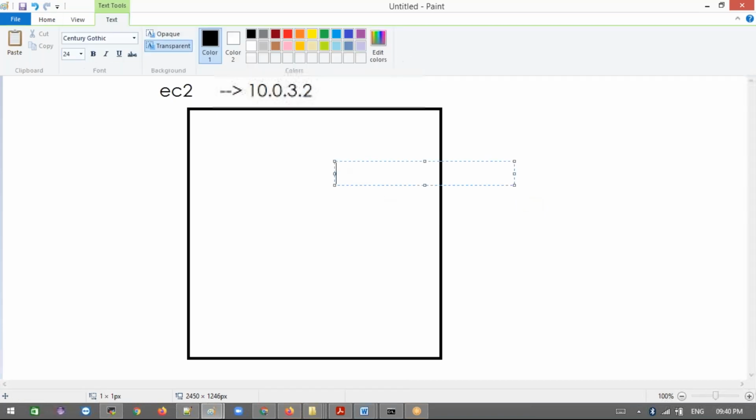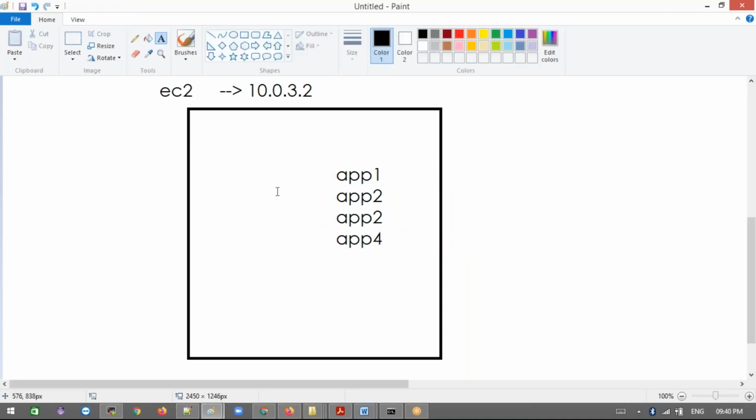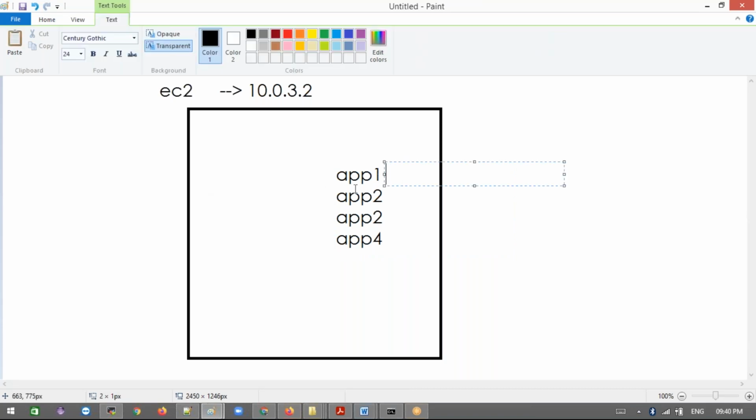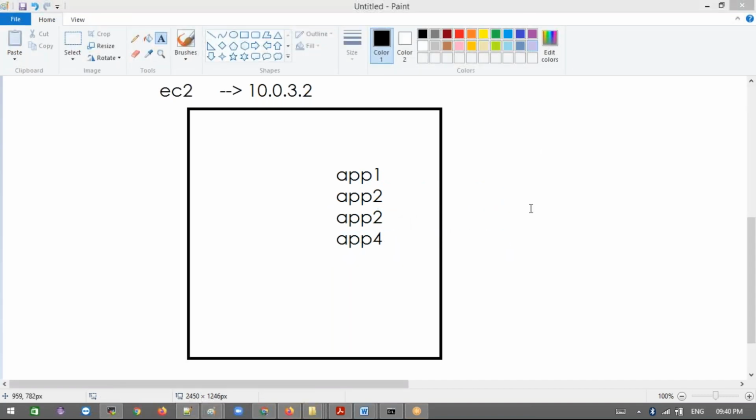I have multiple containers running here, like app1, app2, app3 and app4. There are four apps running with the same application. App1 needs one domain, app2 needs one domain, app3 needs one domain, app4 needs one domain, right? Understand, guys? I need four domains for this, because when a domain points, it will redirect to here and there.